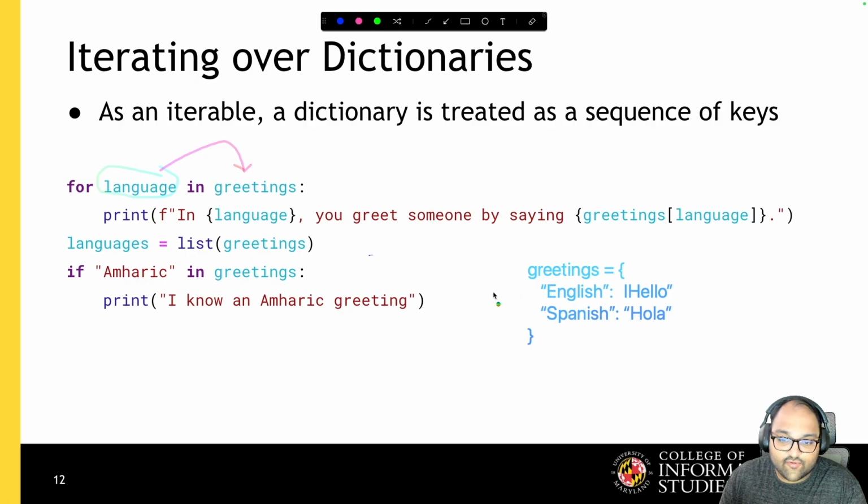So language would be English and Spanish, right? So for English, and then for Spanish, in Spanish you greet someone by saying greetings at language. So your language here would be English or hello, right? And then if blah blah blah in greetings, print I know blah blah blah, right? And I think I forgot to tab this, but I think you get the idea, right?